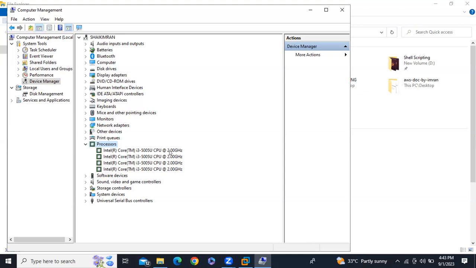So 1 hertz is equal to 1 cycle per second. 1 megahertz is equal to 1 million cycles per second. 1 gigahertz is equal to 1 billion cycles per second. Each core at 2.0 gigahertz means 2 billion cycles per second. Like this, how many cores will we have? 4 cores. 2 into 4. I hope you got it. 8 billion cycles per second performance this processor is going to provide.